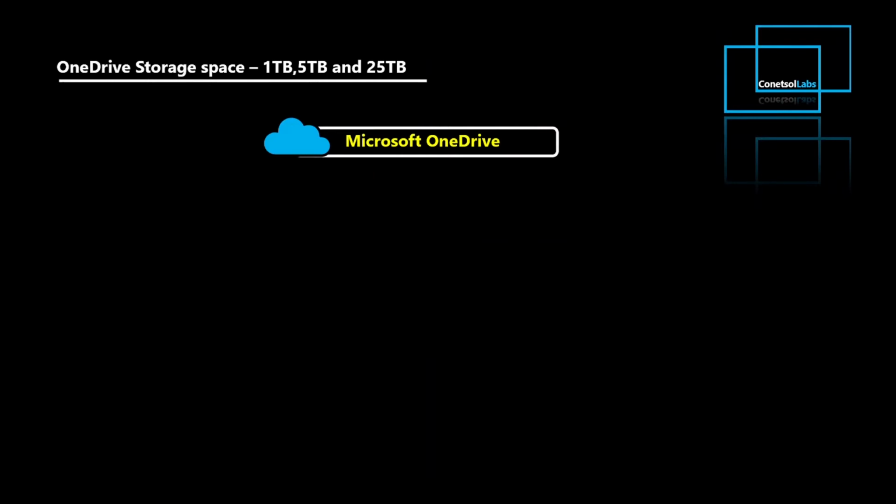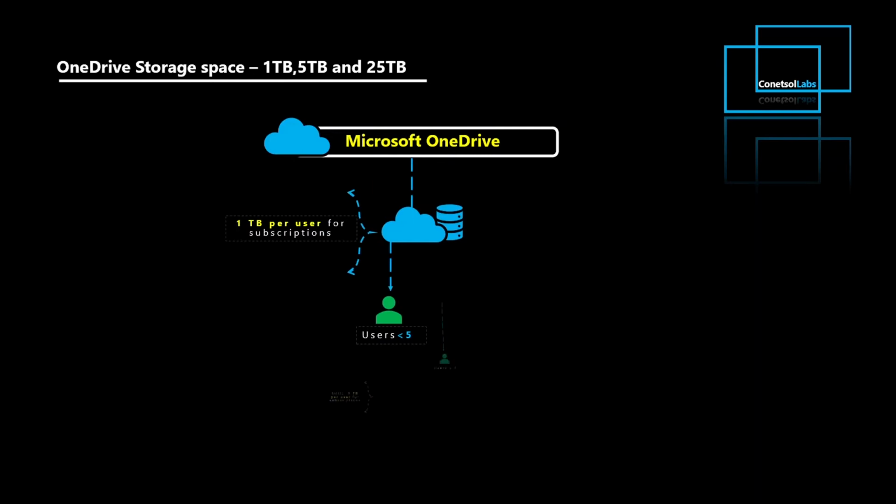Microsoft provides 1 terabyte per user for subscriptions with less than 5 users. For example, if you have a subscription with less than 5 users, Microsoft allocates 1 terabyte per user. For subscriptions with 5 or more users, Microsoft provides initially 1 terabyte per user.